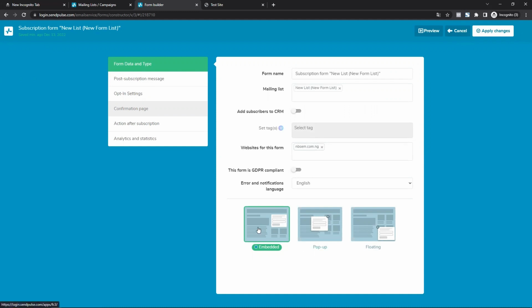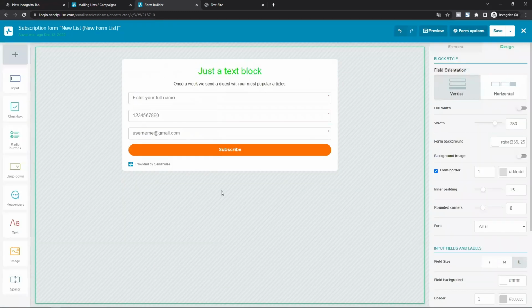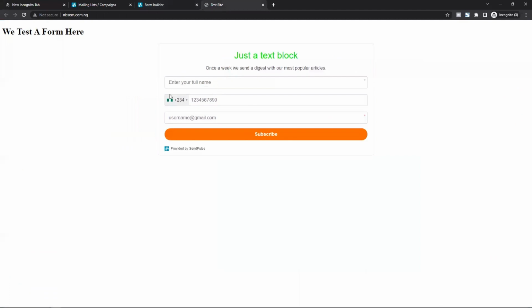Now we can choose if we want it to be embedded, pop-up, or floating form. And we can choose our action after subscription, if you want it to be the default action, or you want it to redirect to your own thank you page. You can do that as well. Then we just apply changes and go back. We can now edit our form and make it more user-friendly. And we can make some changes to the display of the labels and text.